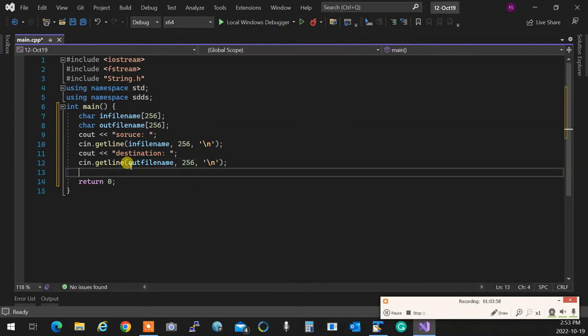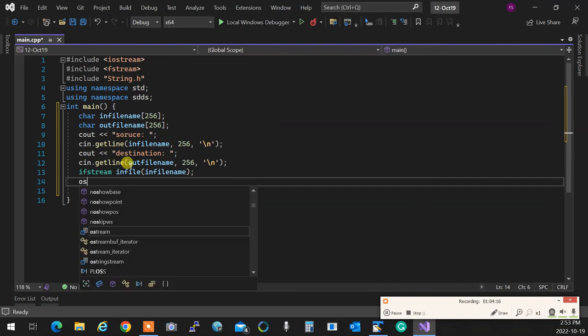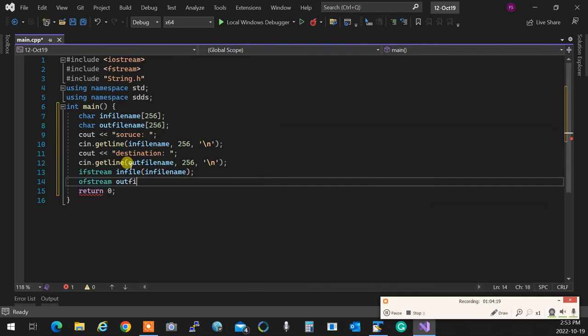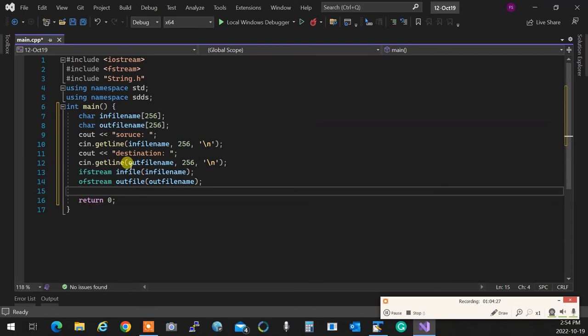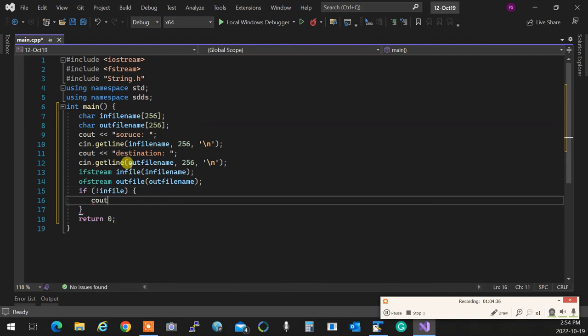Now I'll open them both. So I'm going to say ifstream from source. I want to read from source, right? So I'm going to say ifstream inFile, and I'm going to put over here inFileName, and I'm going to have ofstream outFile, outFileName. Okay, how do I know if it's successful or not? I'm going to say if not inFile, I'm going to say cout could not open.